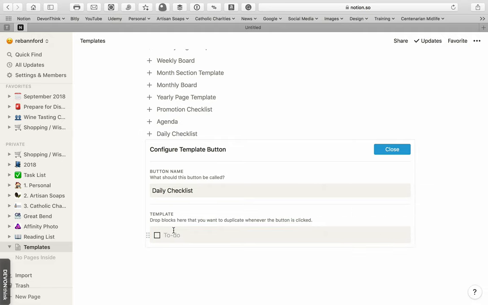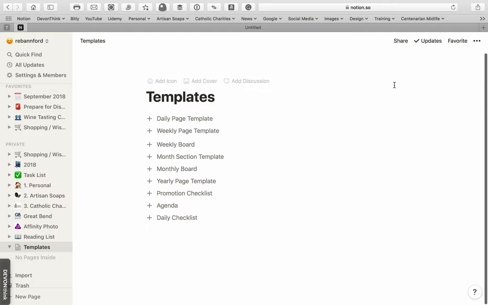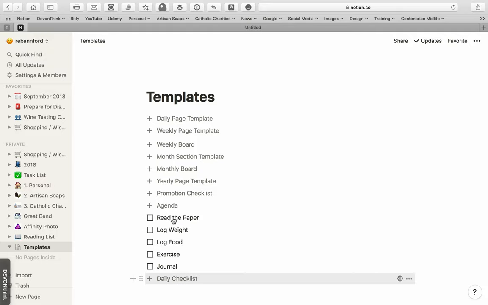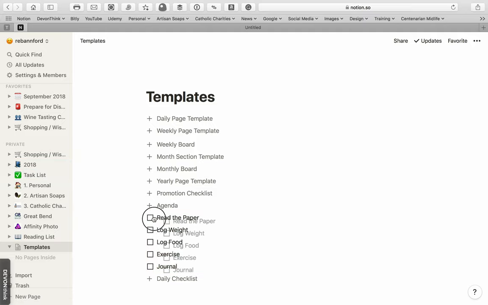And so let's say, read paper, log weight, log food, exercise, journal, whatever else you want to make sure that you do each day. Okay, so there's your little template. It's just a section. This is not a page. But once you finish it, close that out. Now when you click on this daily checklist, boom, there it is. And then you could highlight all of those and drag them to wherever you need them to be.